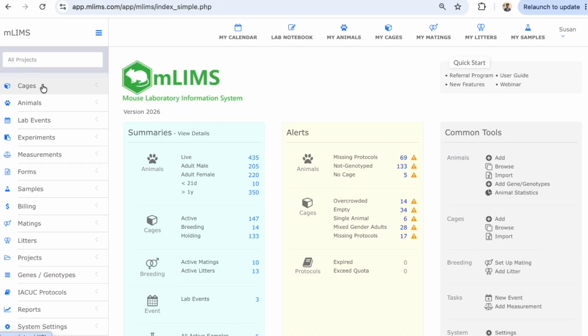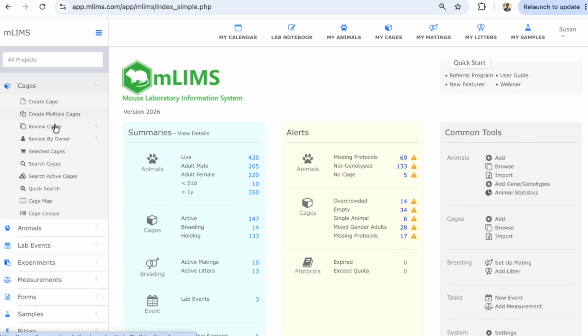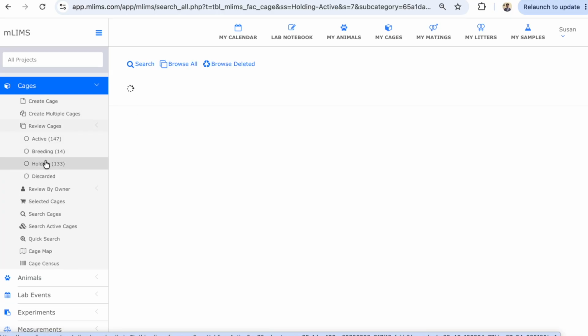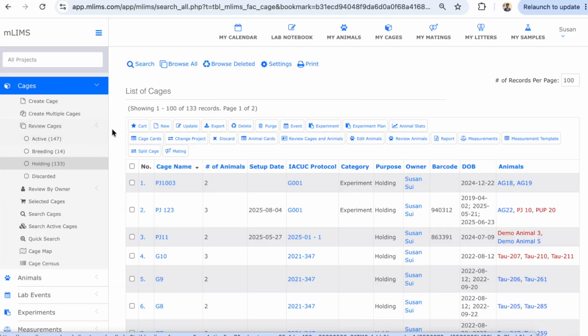Open mLIMS. On the left side menu, find the cages. Click Review Cages. Click on Holding Cages. The table of the holding cages will show up. Select one or a few cages you are interested in.